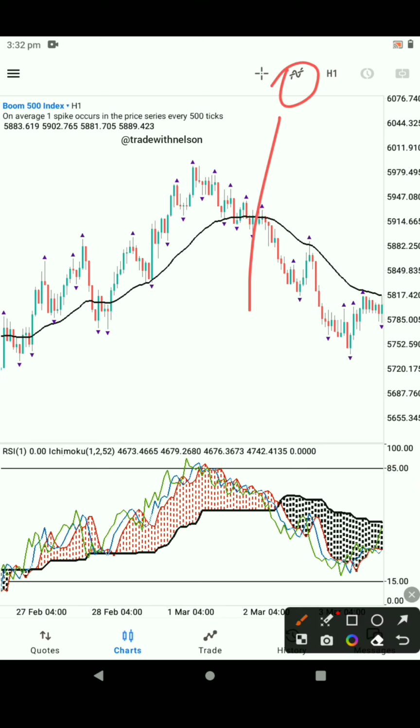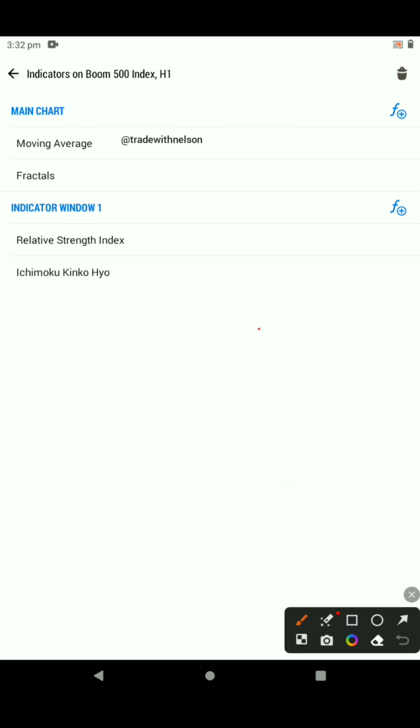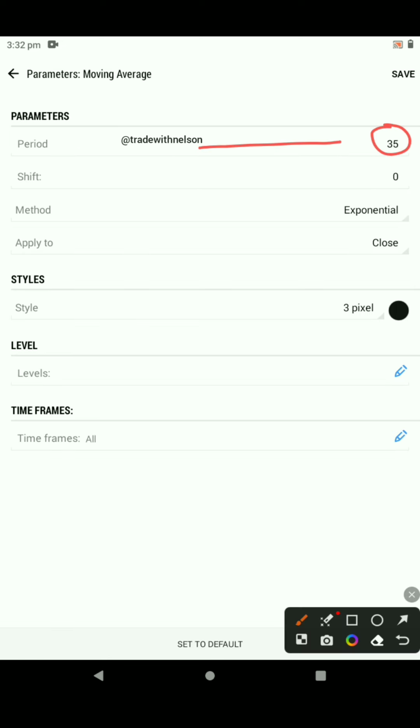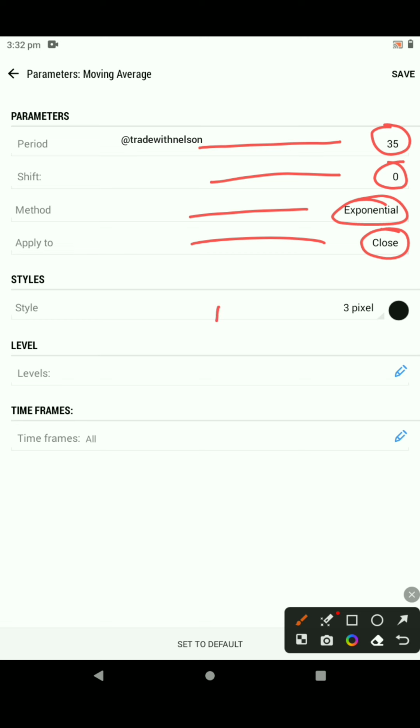First thing you do is to click on this indicator icon. I said I have 4 indicators: moving average, fractals, relative strength index, and the Ichimoku. To select the moving average, click on the F icon on the main chart. Moving average, click on that. Make your period to be 35, shift to be 0, method to be exponential, apply to close. For the style, make it 3 pixel and select a color of your choice. After that, click on save.